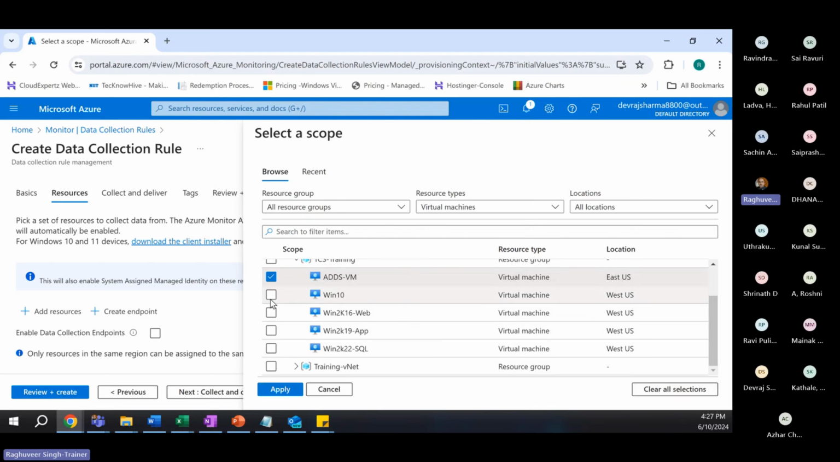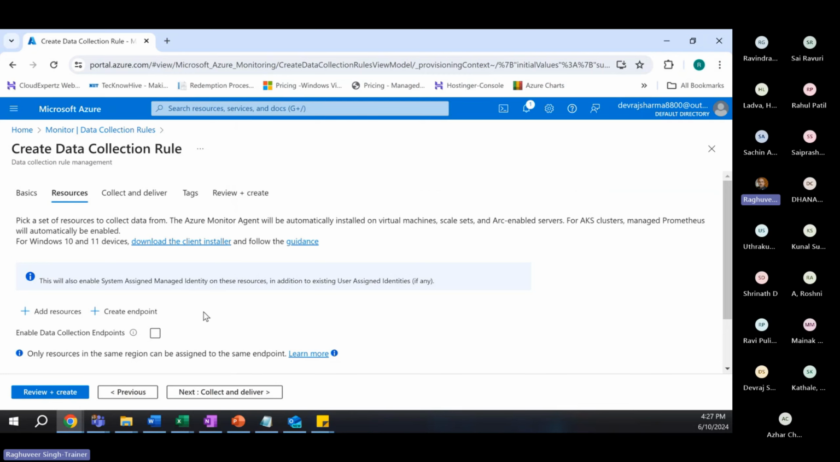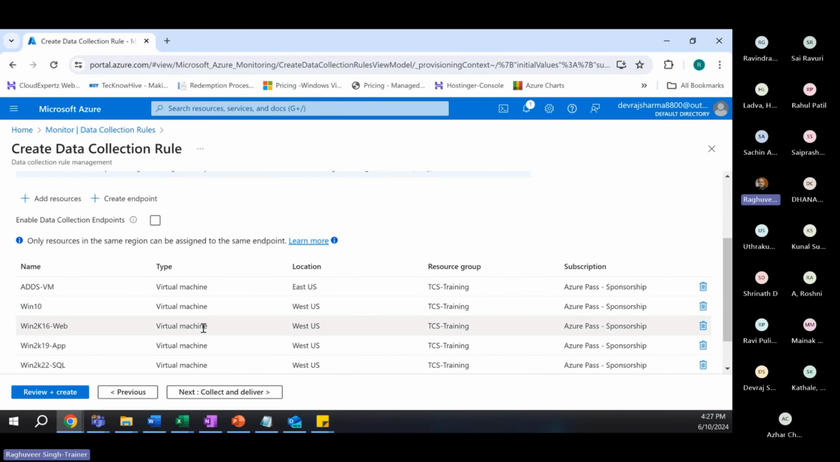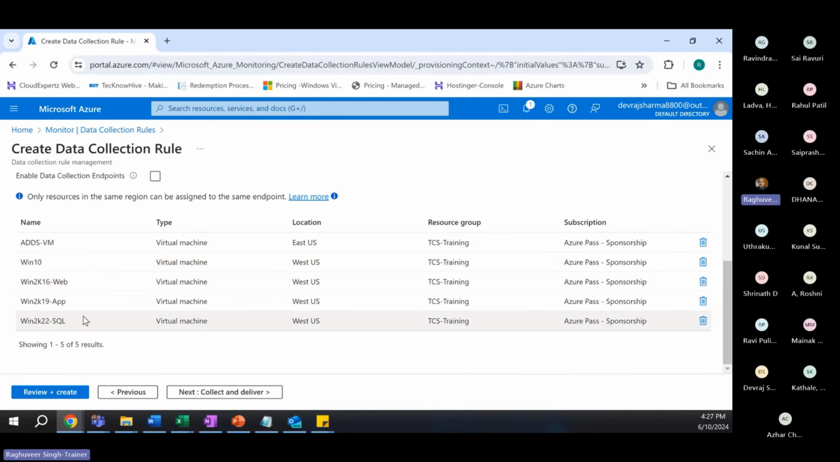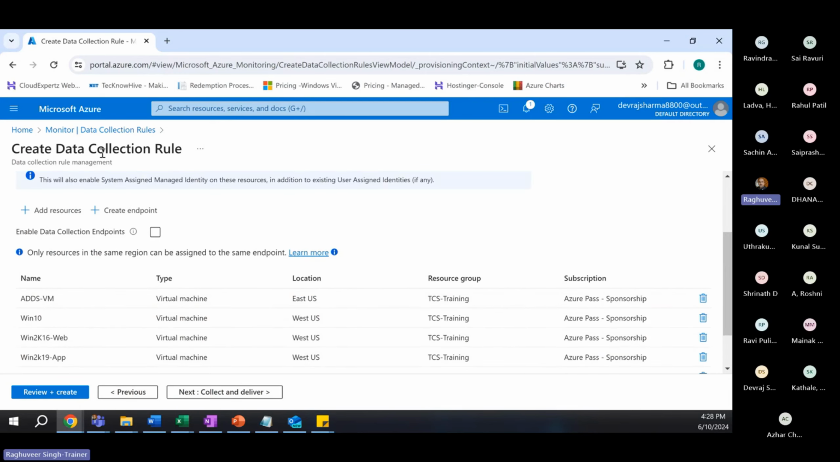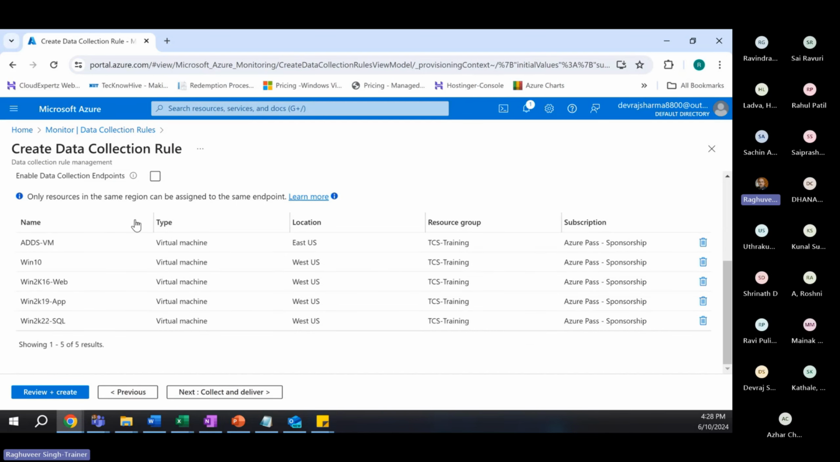So I'll select all my virtual machines from where I want to collect the logs. My domain controller, my Windows 10, my 2016, my 2019, my 2022, all my virtual machines. So I've selected, I'll click on apply. So you need to select your resources first. Now you can see all the virtual machines are selected. So what I'm telling the data collection rule is, please collect data from all of these virtual machines.